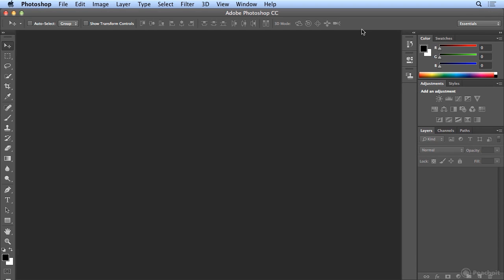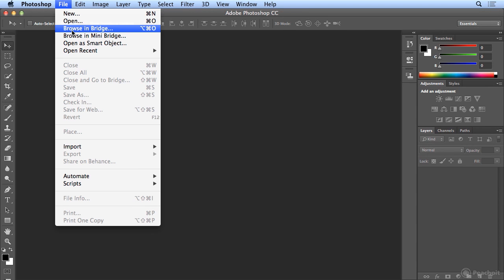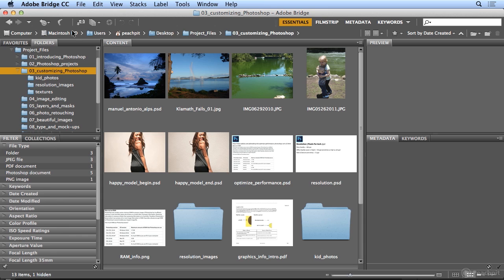Let's take a look at customizing Adobe Bridge's workspace. Under File is Browse in Bridge. When I launch Bridge, it has the Essentials workspace, which is nice, but I think it doesn't take the best advantage of my screen territory.